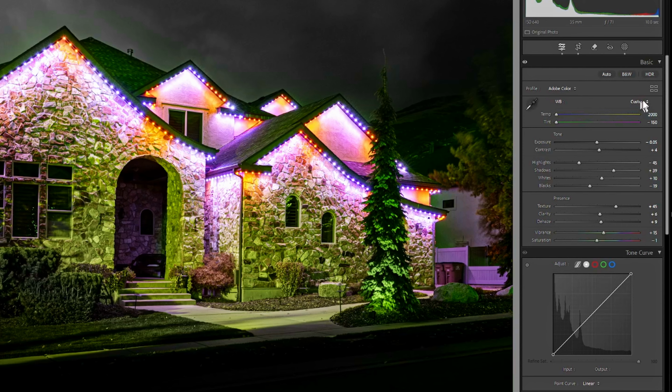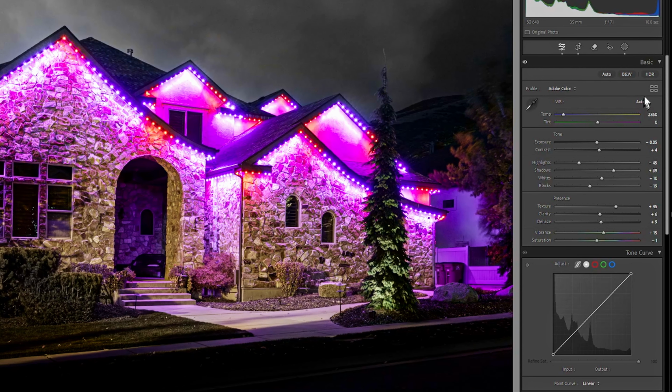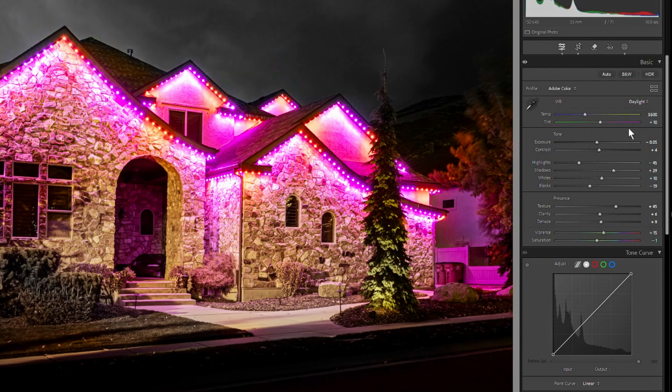RAW editors like Lightroom have presets that you can mess around with to get white balance dialed in, as well as an eyedropper tool that you can use to pick a very specific area of your photo that is neutral so that Lightroom can then set the white balance accurately. I found that this is usually the most accurate way to do things with white balance for me.